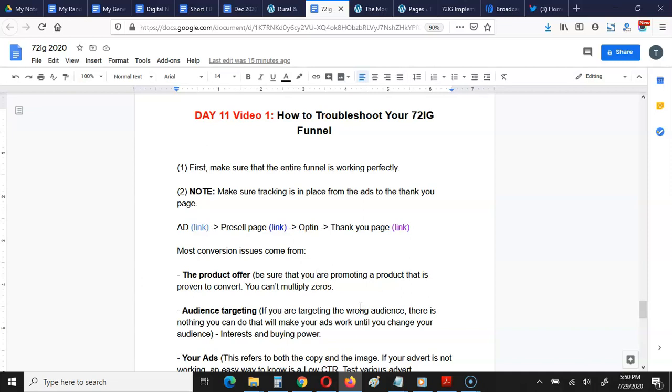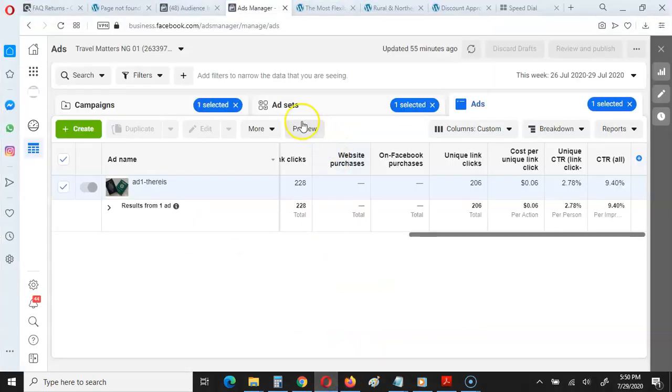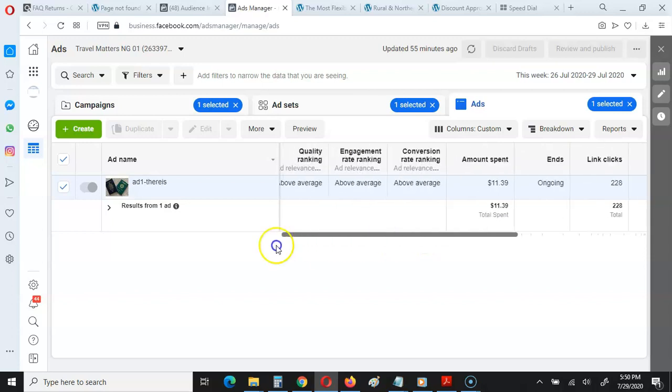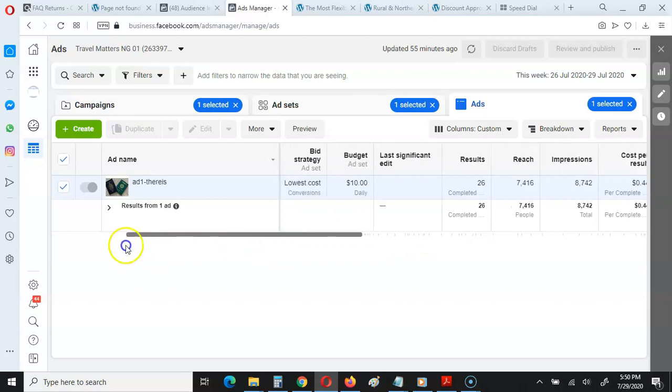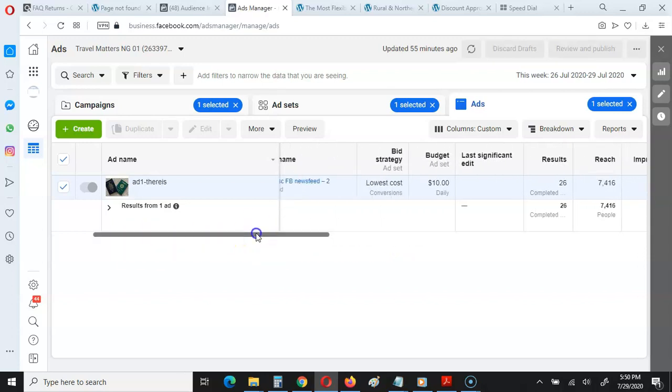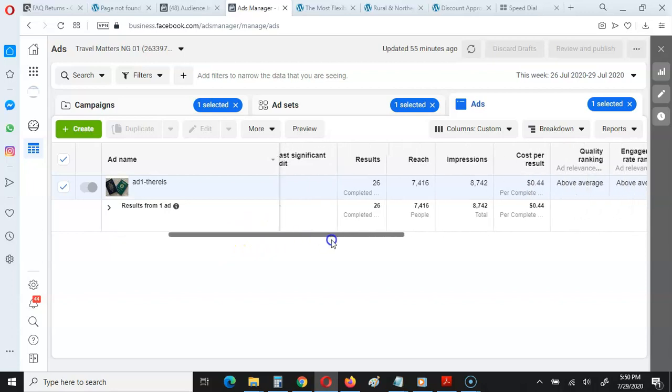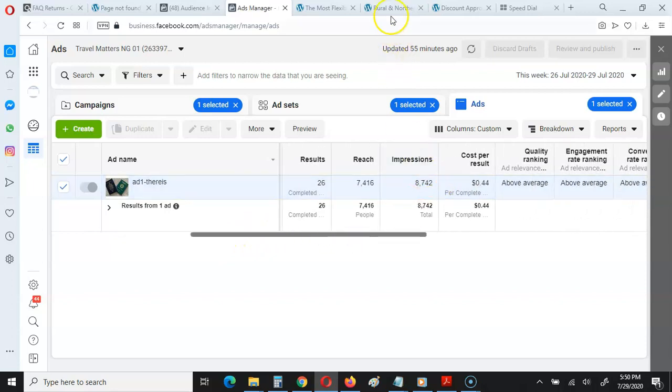Sometimes they get a winning campaign immediately because, for example, now I have this campaign right here. I launched this campaign 3 days ago. The first day, I made a mistake. It wasn't working very well. The second day, it wasn't working very well. Now, the third day, even though I still have some errors in here, it's now working very well. From 26 leads, I already have 1 sale. Then I'm getting leads for 0.44.